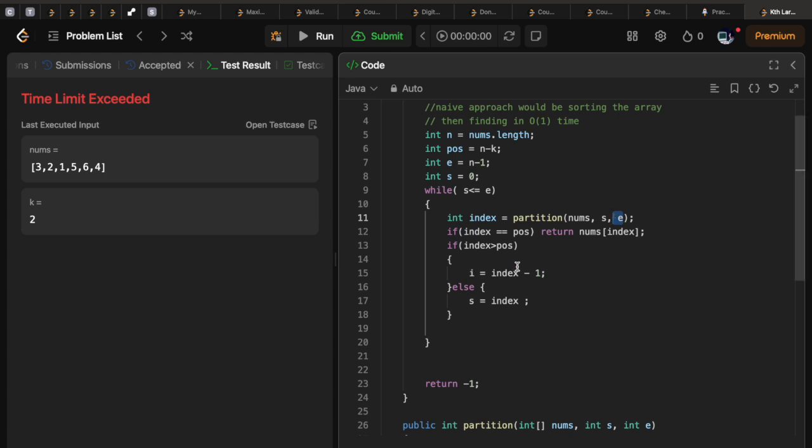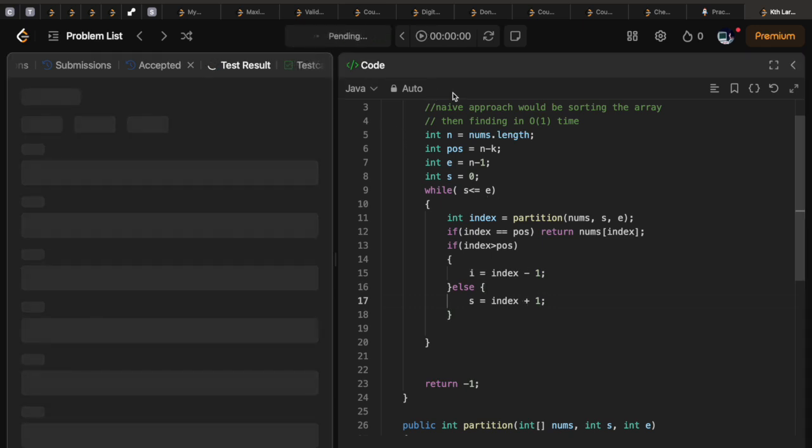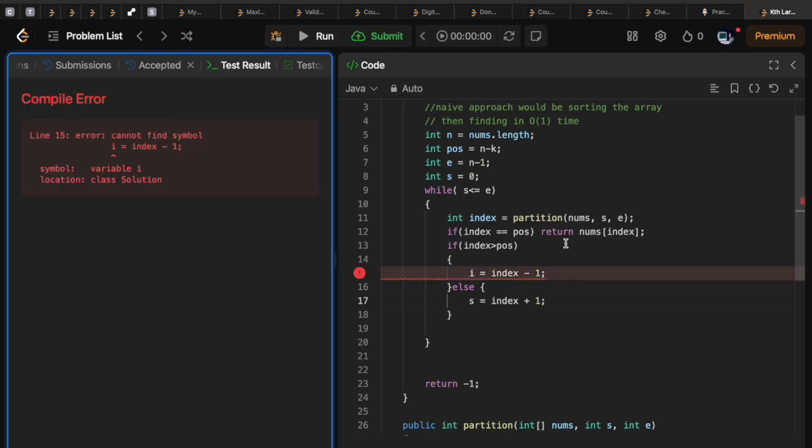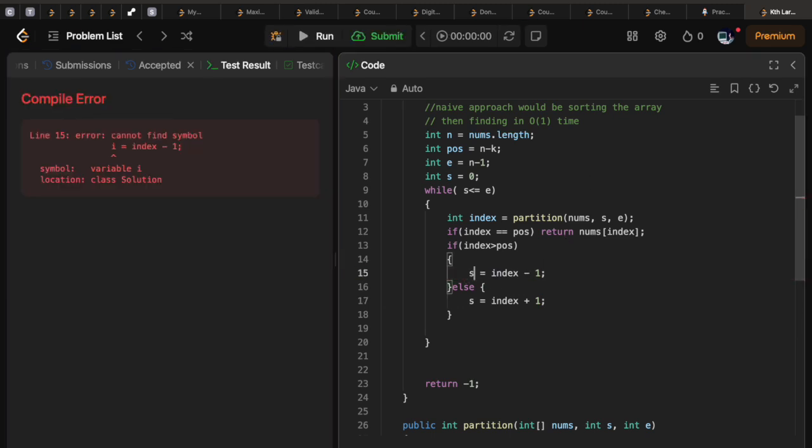Okay, so in that case we are shifting it to this position. In the case of greater, suppose we move this to the right position. And index and starting index.